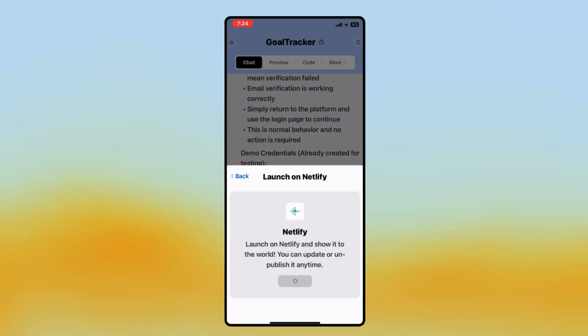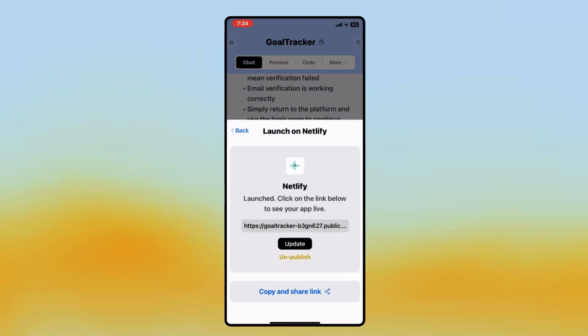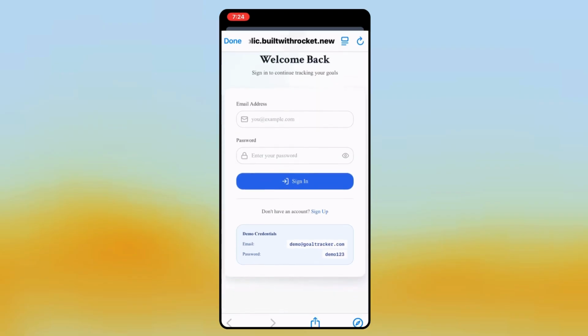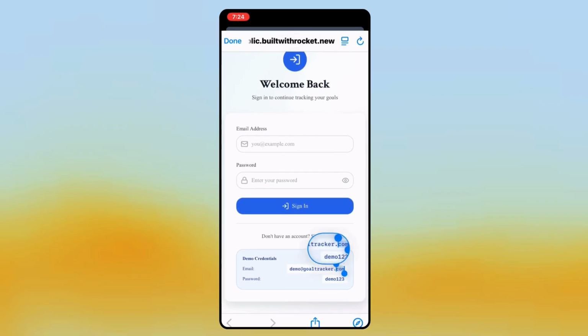If you don't have a custom domain and you want to publish it for free, you can use Netlify. This lets you deploy your app for free and get a shareable link. Once it's published, you can copy the link and share it with your friends, teammates, or clients to get feedback. If I open the link, you can see it's loaded like a normal website. The app works, you can log in, interact with it, and use it like any other live product.